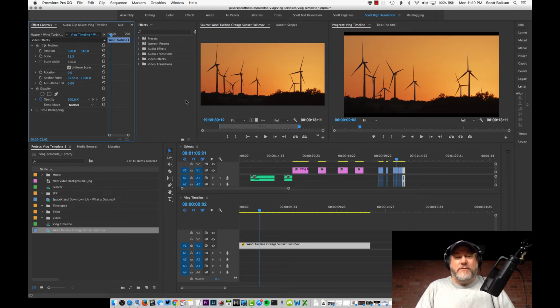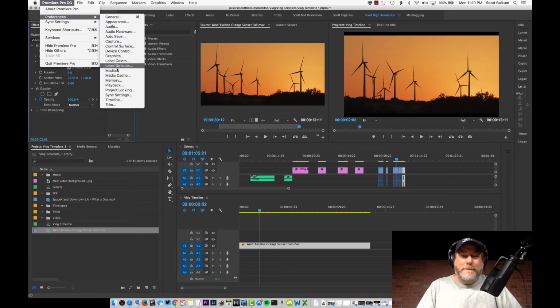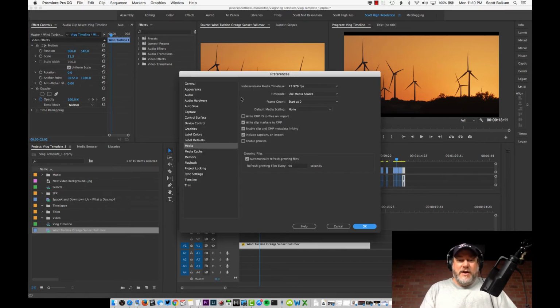Since I'm always working in 4K, a lot of times I'm using Dragon footage in there, then I'm going to set to frame size always. There's a fast way to make that happen. Go up to your preferences, go down to media, click right there. Look right here, default media scaling. Hey, looky there. You can scale to frame size or set to frame size. Well, we're going to set to frame size.